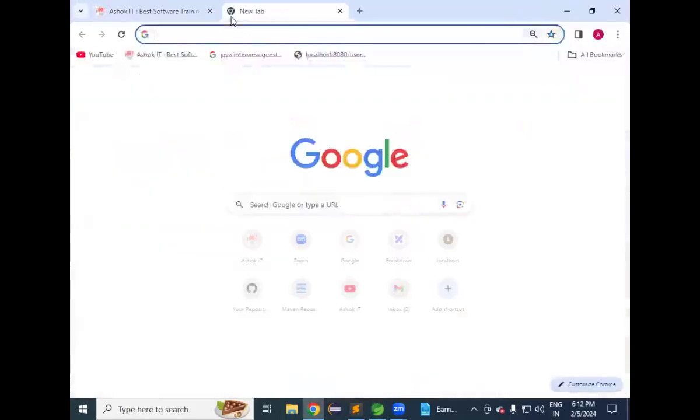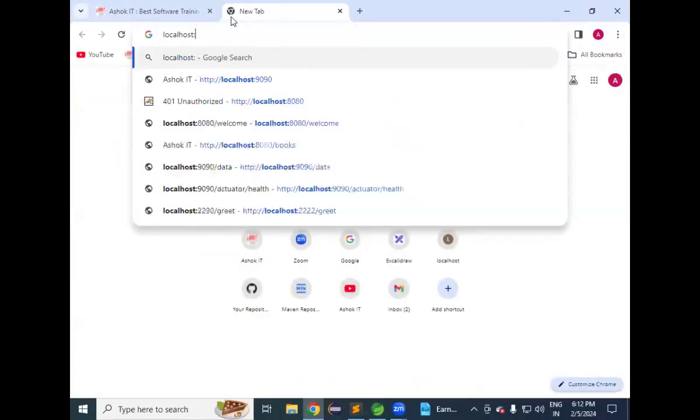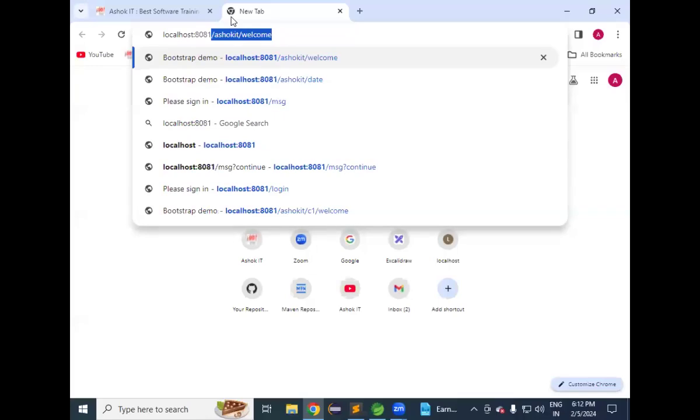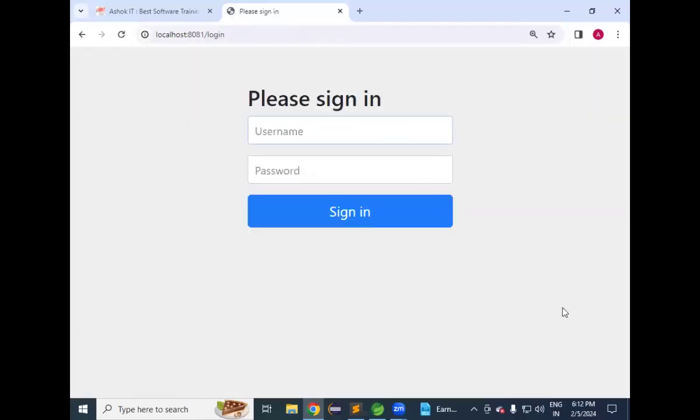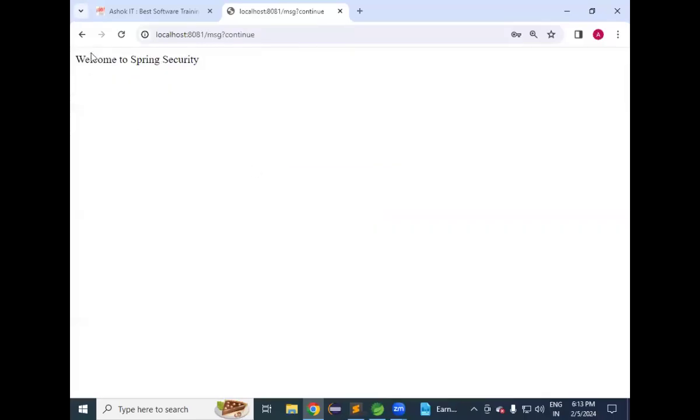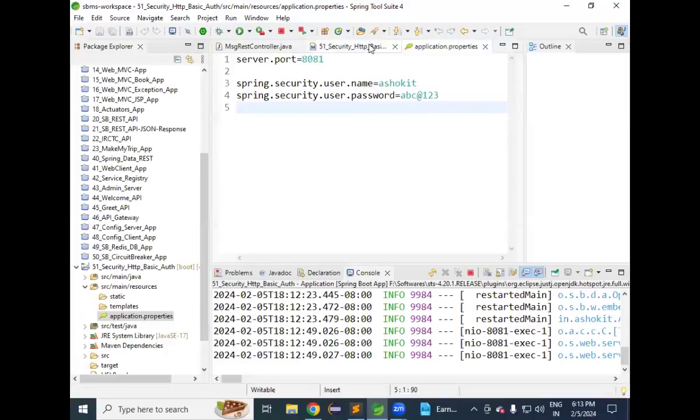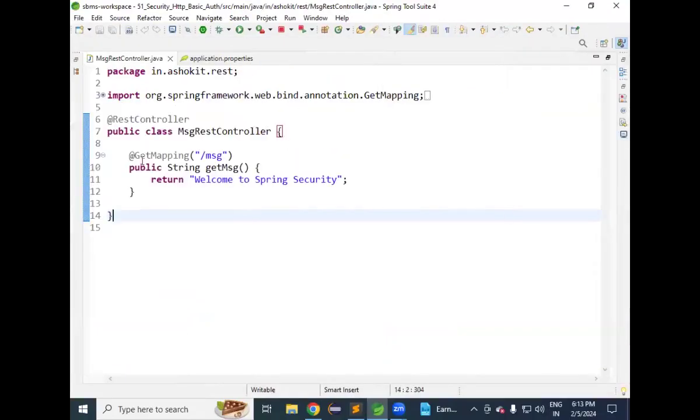Let's go to the browser and access this. Localhost colon 8081/message. It is asking to log in. So by default, basic authentication is added for this application. When I try to access this application, it is asking me to log in. So I'm giving my username and password, and then I'm able to access my project. Currently, in our application, how many methods are available? There is only one method available.